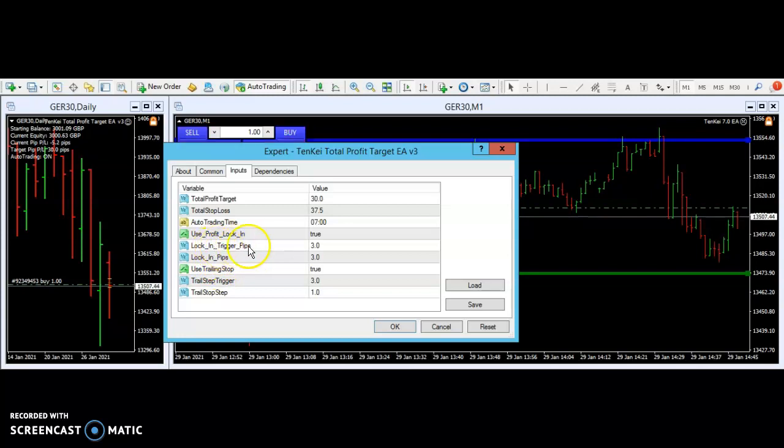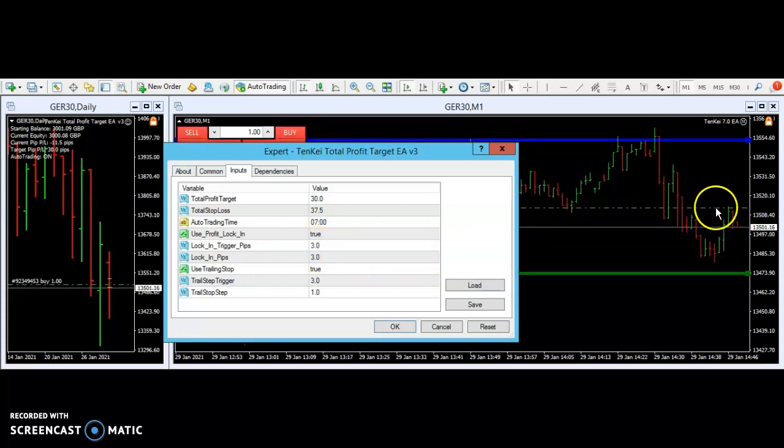But the idea here, because I don't want to run out of time on this, is that the total profit target is here, the total stop loss is here. We want to lock in 3 points. If this price goes past that by 3, it will lock it in for you, okay? And then if it comes back, it will then stop you out, but at least you've got your 3 points.